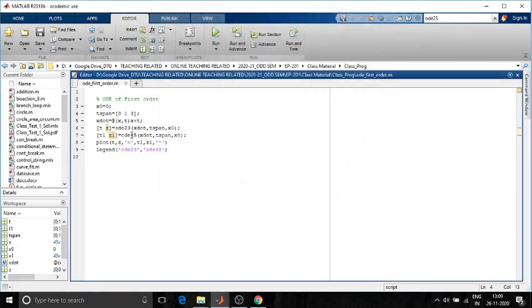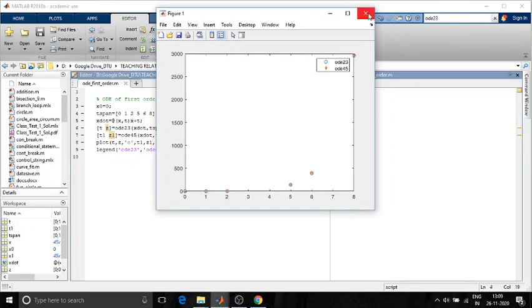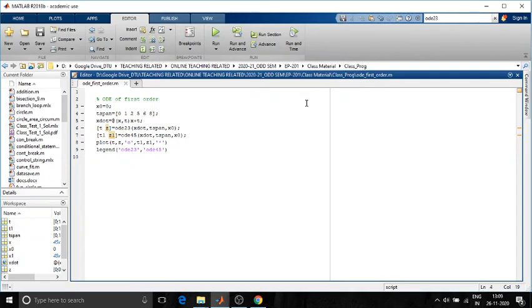So if you want the result at some specific values, any random specific values, that you can give, and if you want in a range, then you simply provide the range. See, so this is all about how we can solve the first order differential equation. In the next video I will show you the solution of the simultaneous differential equation.